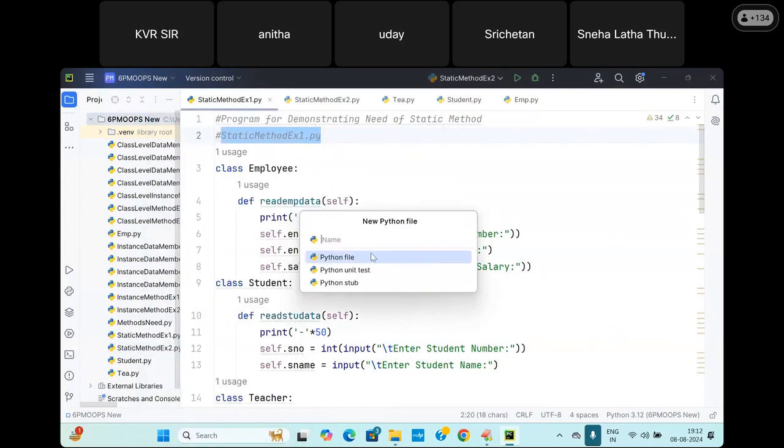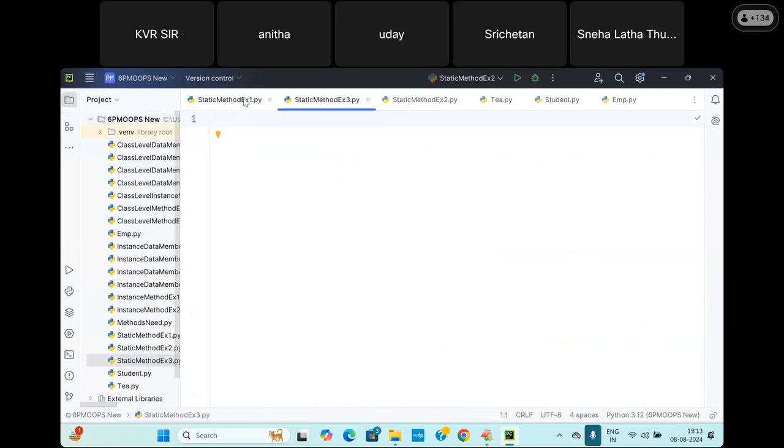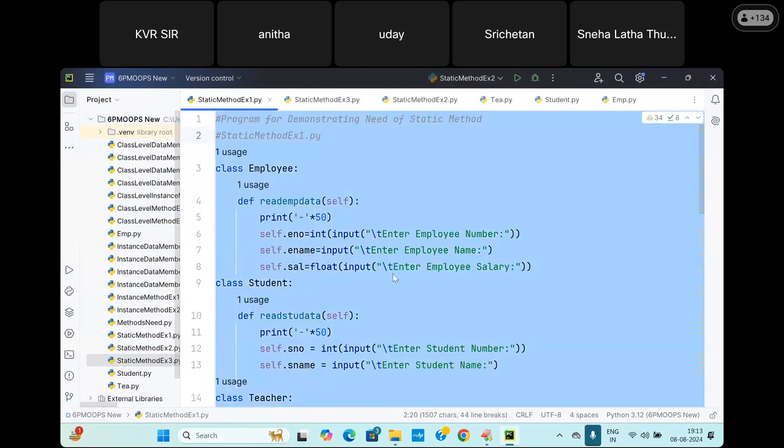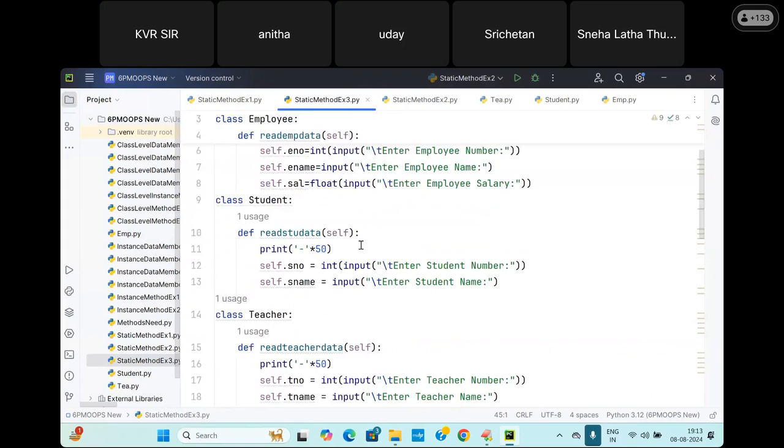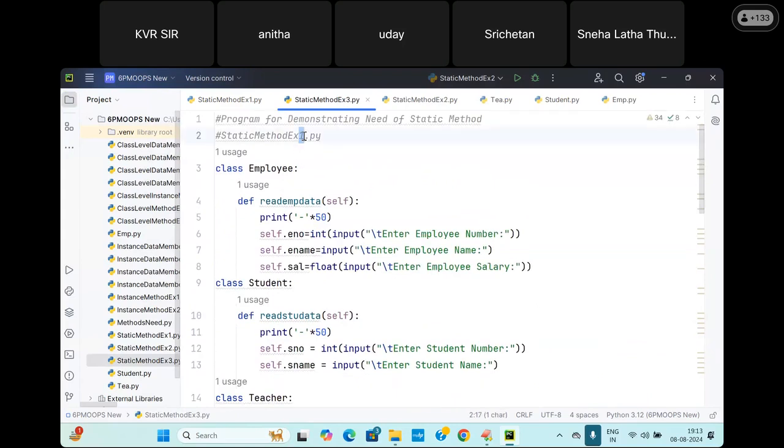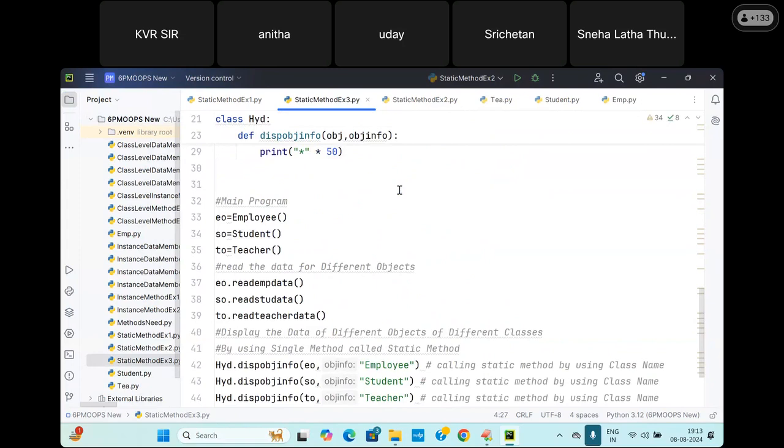3.py I am going to take it. So first of all, what is the use of static method? To perform universal operations, utility operations it will perform. Done. 3.py. I'm going to take up static method can be called even with respect to object name also.